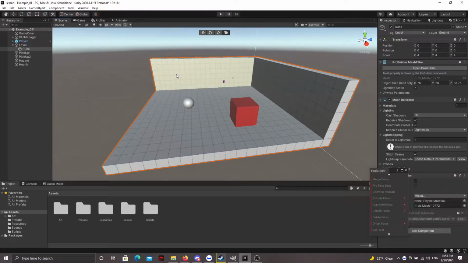So I want you to practice with that. Just get your floor set up, extrude out a couple of walls, and then in the next video we will get into some more stuff for the Probuilder tools. So I'll see you then.